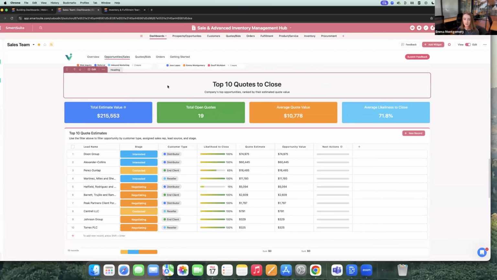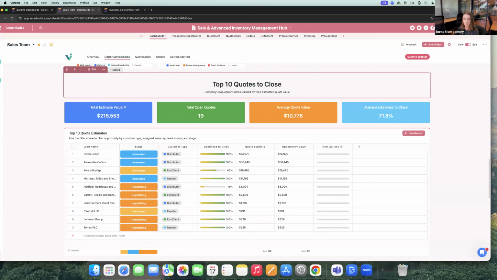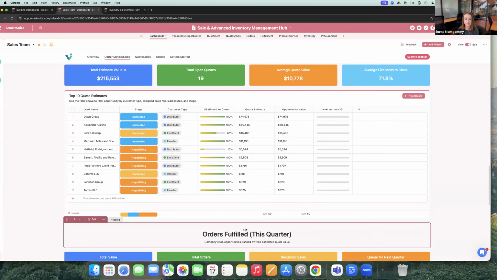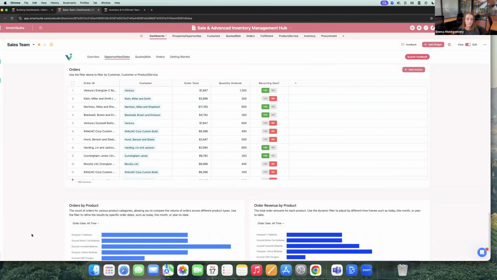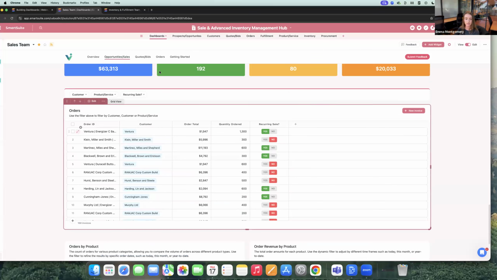Here we are working with another heading and summary card widgets. We're helping the team understand the top 10 quotes to close. And we are filtering these out by particular values, so quote estimates, along with an additional grid view here and chart.